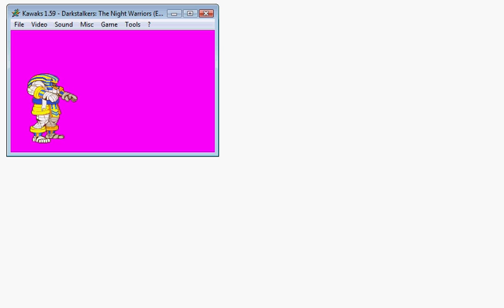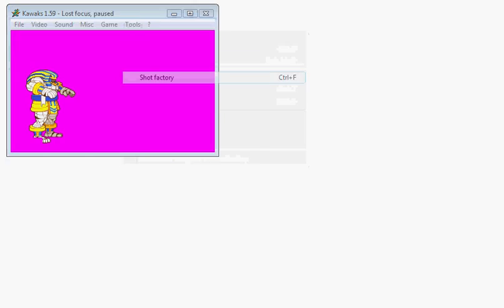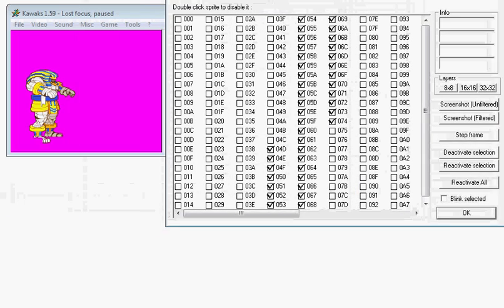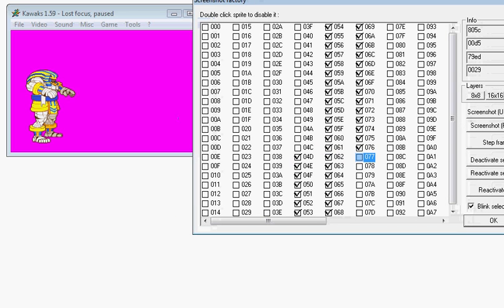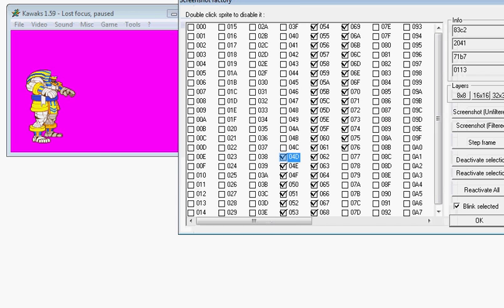If you're lucky, see, you notice sometimes parts of him disappear, and that's because you'll need to go, for example, into Tools, Shot Factory, blink selected, and then do that to restore that part of him, because every now and again the sprite will just have little bits missing, so you always need to make sure you've got all of it before you take a screenshot. Yeah, that's pretty much it.